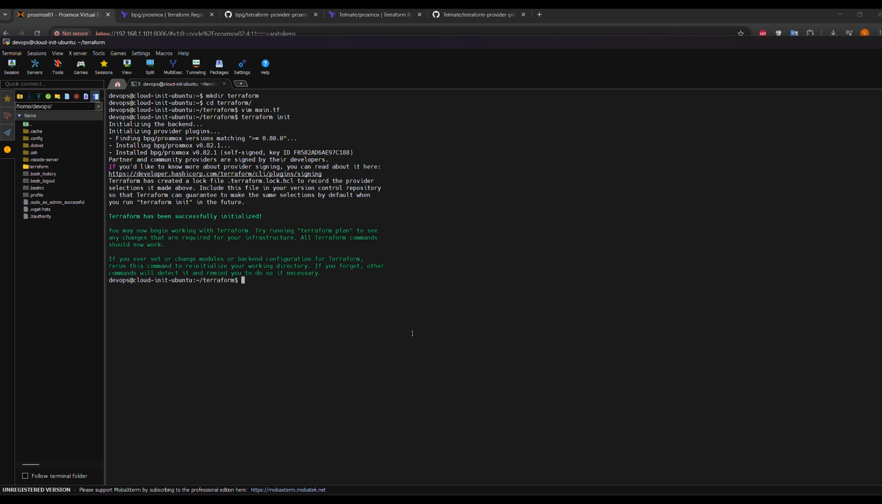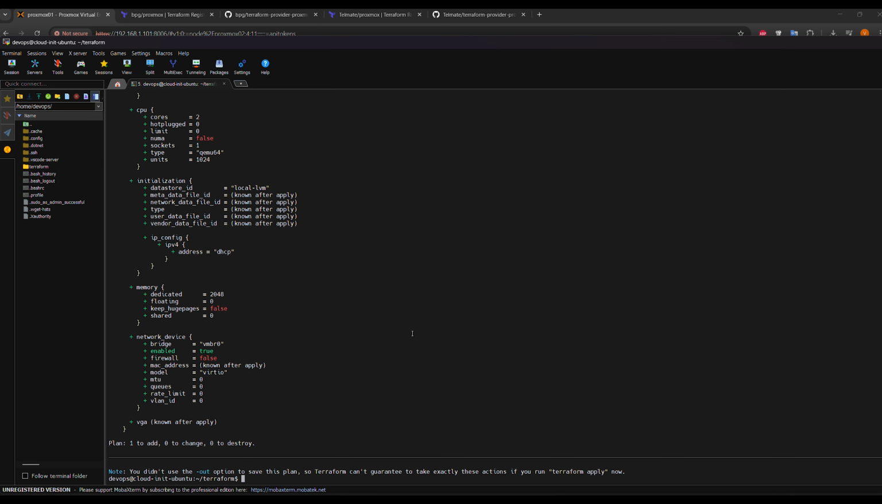Next is the critical safety check, terraform plan. This command is non-destructive. It doesn't make any changes yet, but it analyzes our current Terraform configuration and compares it against the existing state of the infrastructure on Proxmox. It then generates a detailed execution plan showing exactly what actions it will take. For us, the output confirms the plan: 1 to add. It's going to create the virtual machine exactly as we defined it. Usually, this step is your chance to review everything before committing.